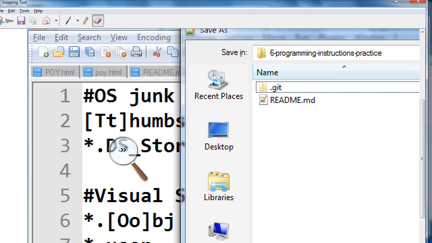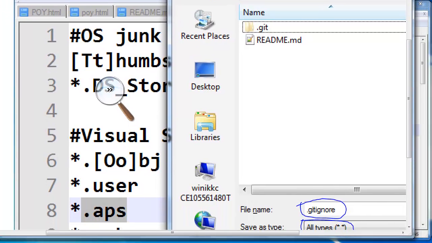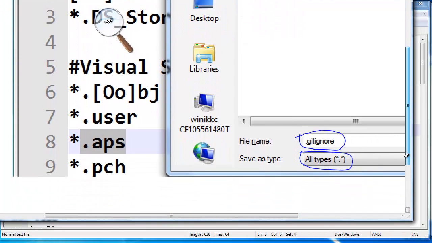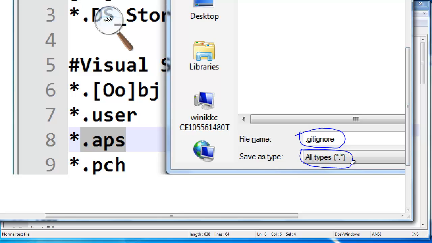All right, I'm just going to videotape this, like screen capture, I got really large just to show you. There's your project. Notice there's where the .git is, the README file. If you can't see the .git, look for the README. And then down here, I'm highlighting the fact that you're saving it as .gitignore in all types to make sure that it's not going to add a .txt at the end. If it does that, it won't work. Okay, it can't be .gitignore.txt. It's just got to be .gitignore.